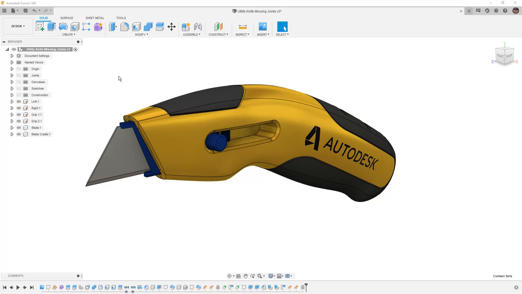I generally will only use contact sets if I can't replicate the motion with a joint. Something like a gear is better suited to a joint and a motion link rather than using a contact set, because you will be giving up processing in order to calculate those interactions. From here, however, let's make sure that we do save this file before we move on to the next lesson.